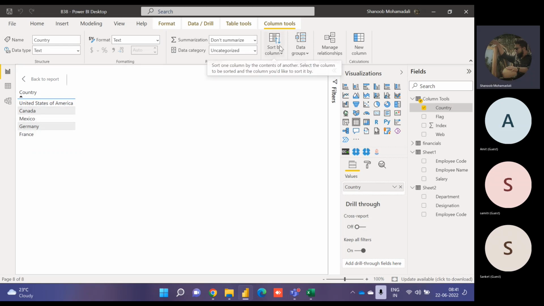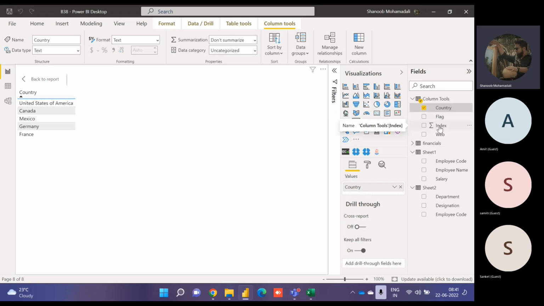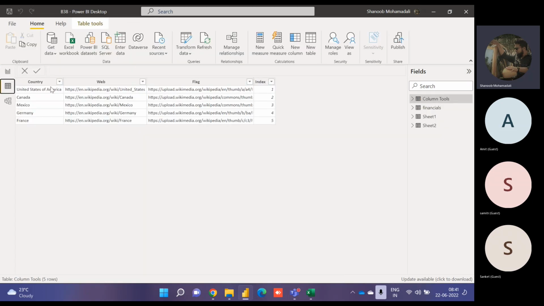What you use sort by column for is that you select a column for which you need the custom sort, and then you say sort it based on the index values. What is index? You are just giving the rank. If you look at the table here, United States of America first, second is Canada, third is Mexico, fourth is Germany, fifth is France. So I'm assigning an order to my values in a particular column. That's why I had to use a distinct column.